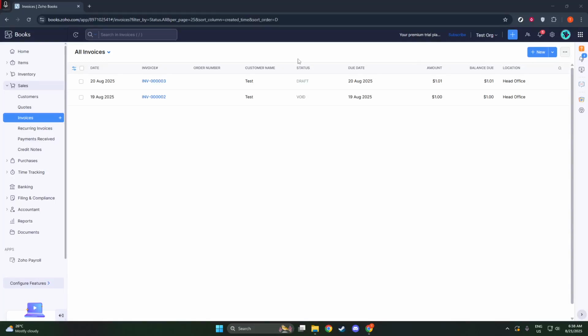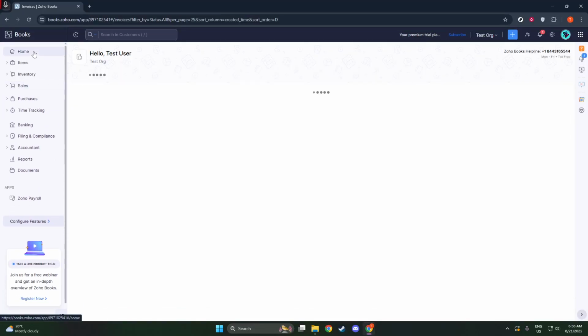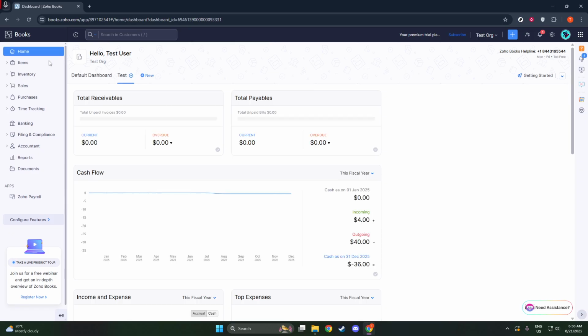In today's video, I'm going to teach you how to create a credit note in Zoho Books. We're going to walk through this process together, breaking it down into simple, understandable steps so you can manage your finances with ease. Let's start by navigating to the left sidebar of your Zoho Books dashboard.